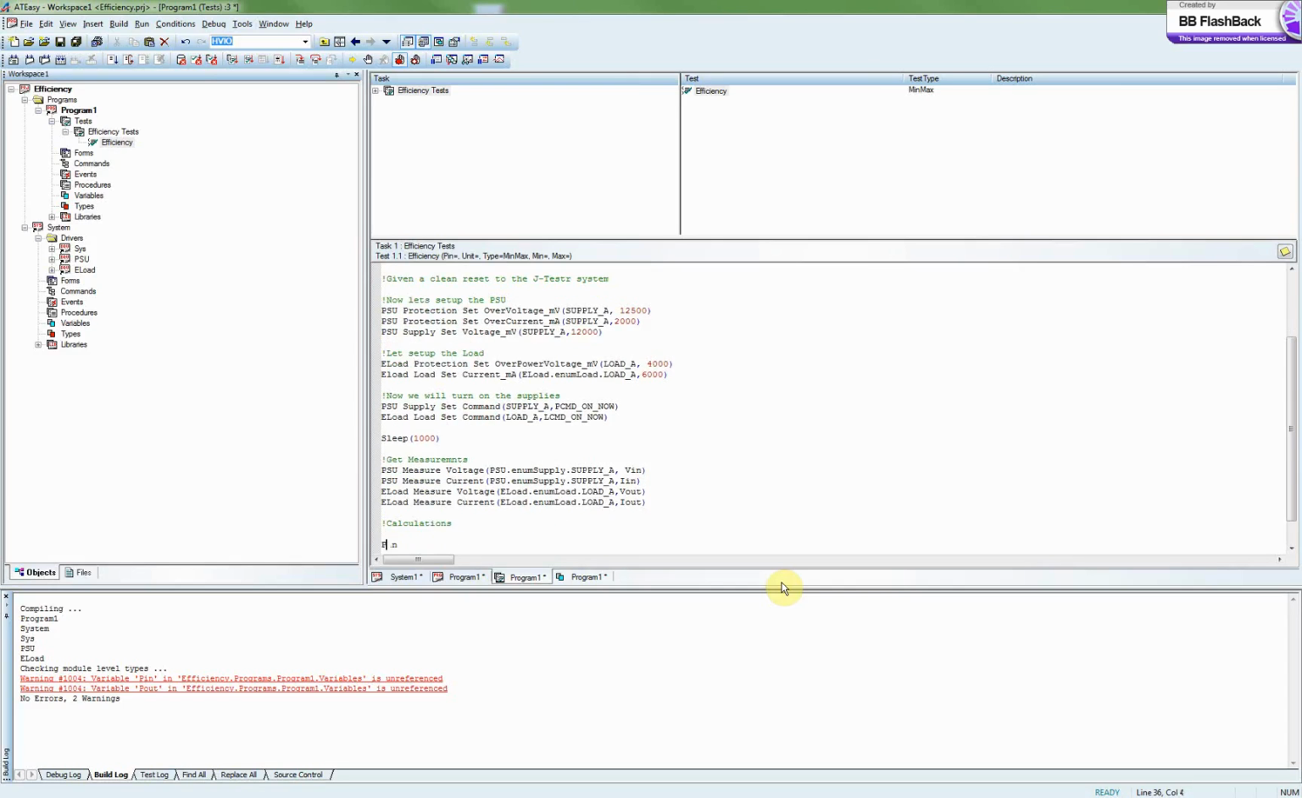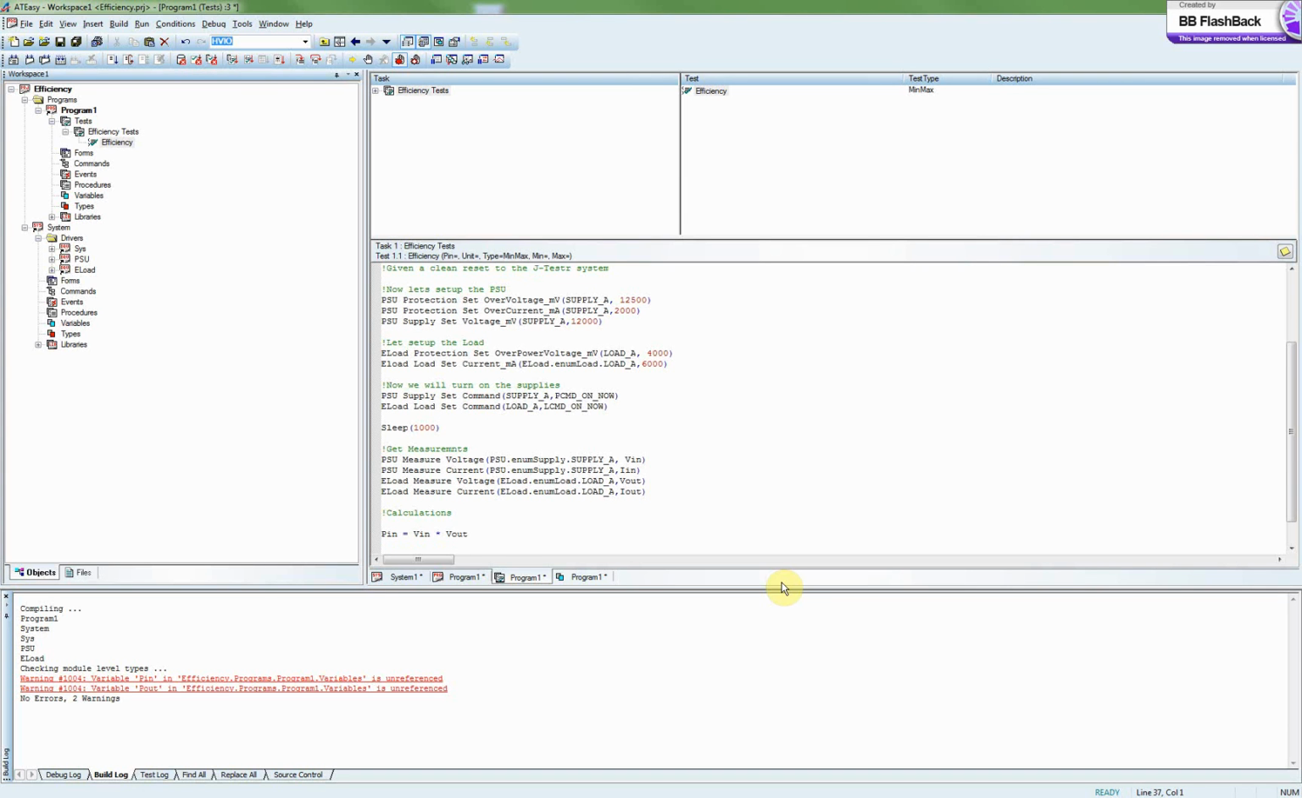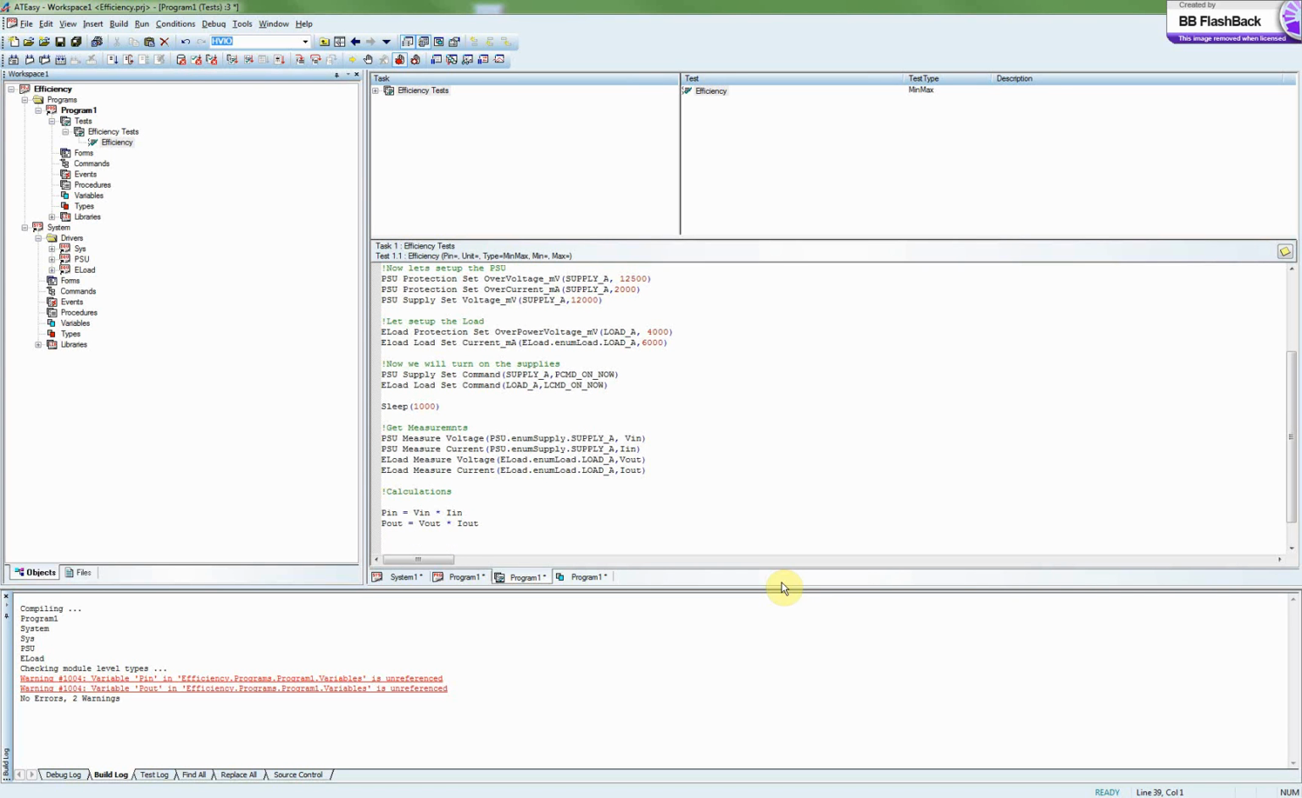So P in equals V in times I in. So P out equals V out times, oh, apologies. Yeah, no, that's correct. I out. So we've now calculated P in, and we've calculated, this is where my error, I knew I made an error somewhere. So P in is V in times I in, and then P out is V out times I out. Okay. Now we've captured all of the results.